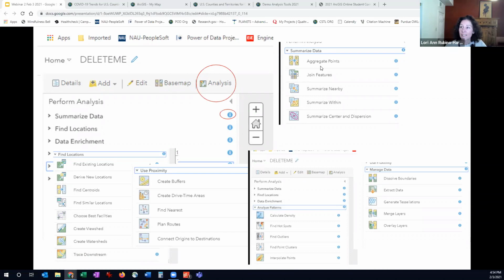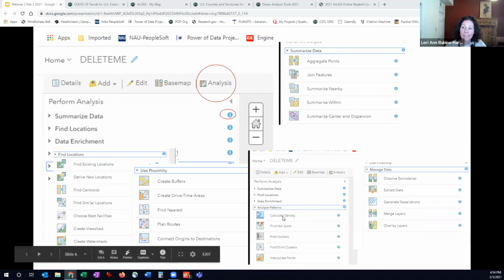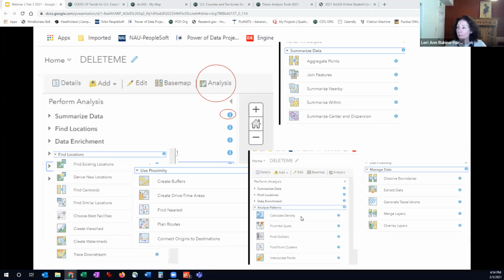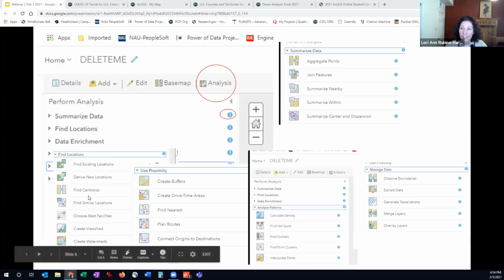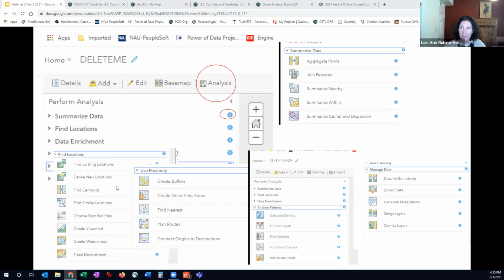I showed you a lot of the summarized data. There are some analyzed patterns. We talked about density. You can actually do some hotspot analysis, calculating densities and cluster maps. You can find centroids, like the central point within an ellipse. You can do view sheds and watersheds.